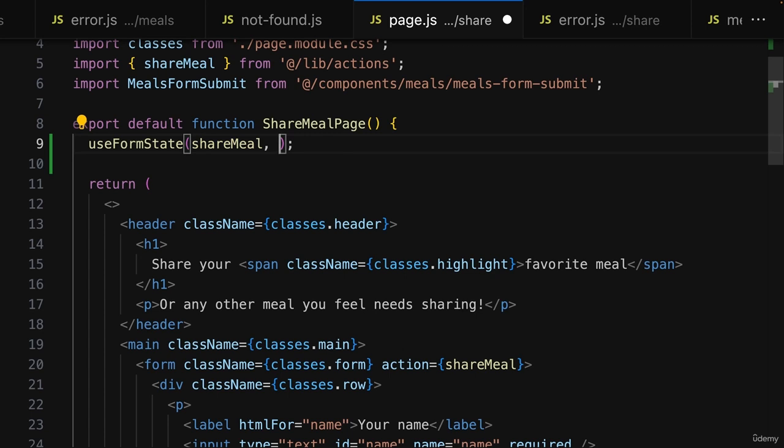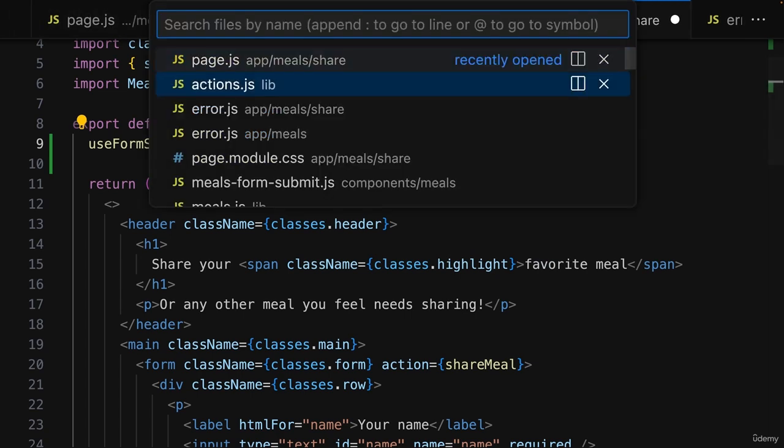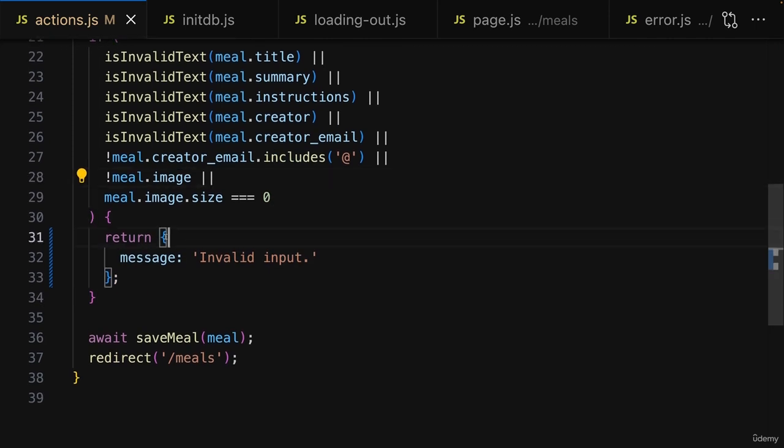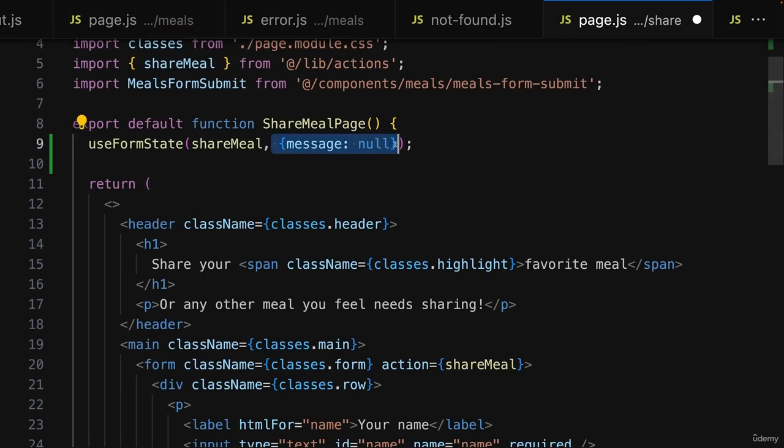yet. And that could be anything you want, for example null, or an object where you have a message field that holds a value of null, to resemble the shape of that response we will eventually send back. Eventually I'll send back an object with this shape, where the message holds a string, so our initial value here could be the same shape, but null as a value for the message.